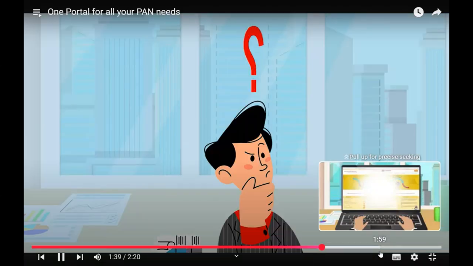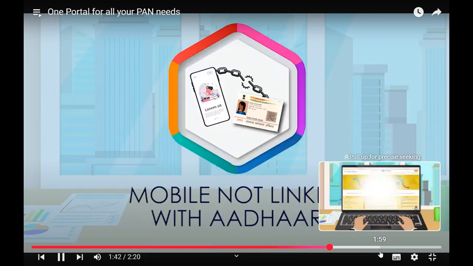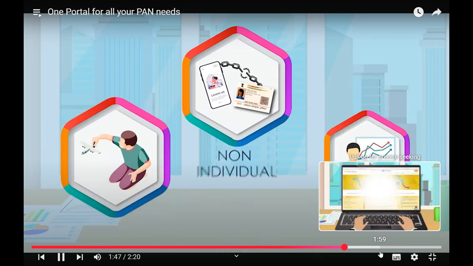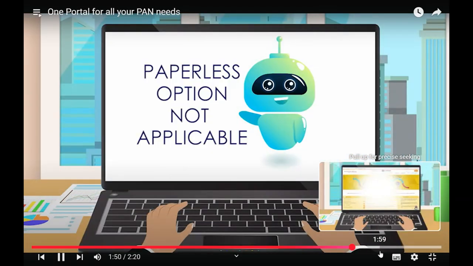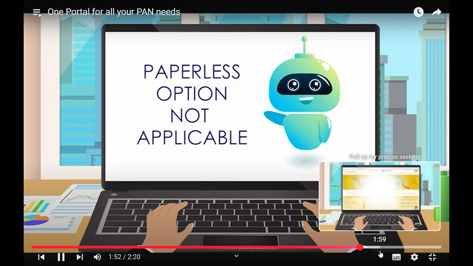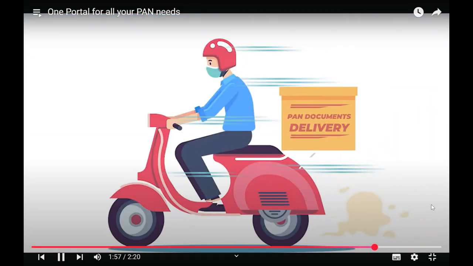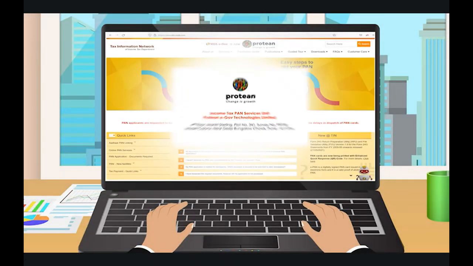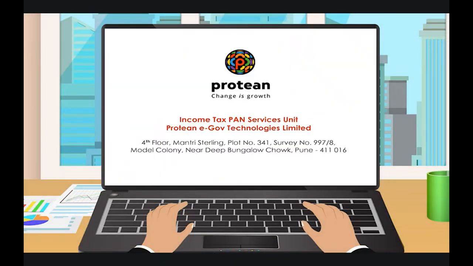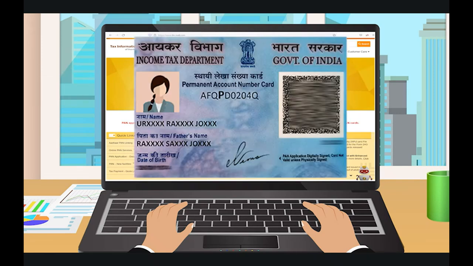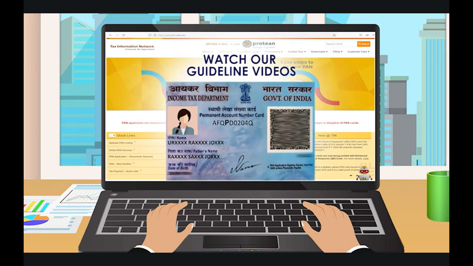Can I use the paperless facility even if my mobile number is not linked with Aadhaar? Or if I'm a minor applicant? Or what if I'm a non-individual? The answer is no. The paperless option is not available here. Such applicants need to choose the paper-based option. Physical documents are to be sent directly to Protean at the specified address. So, visit the Protean online portal and get your PAN today. But before you proceed with actual form filling, we recommend that you watch our video on key guidelines for form filling.